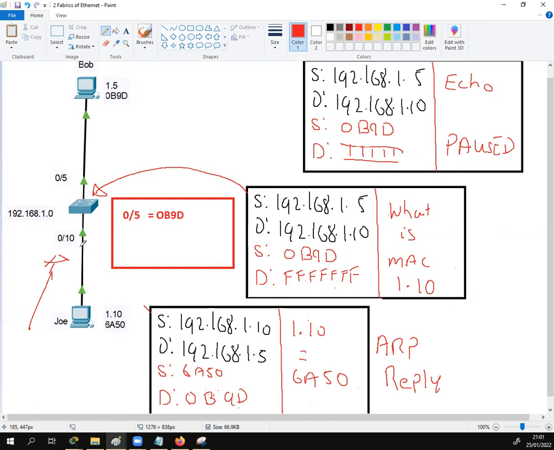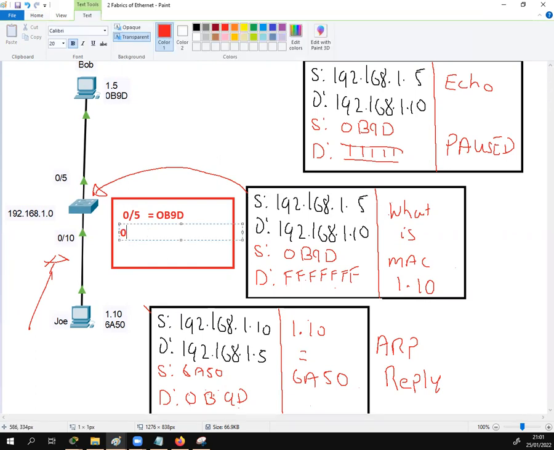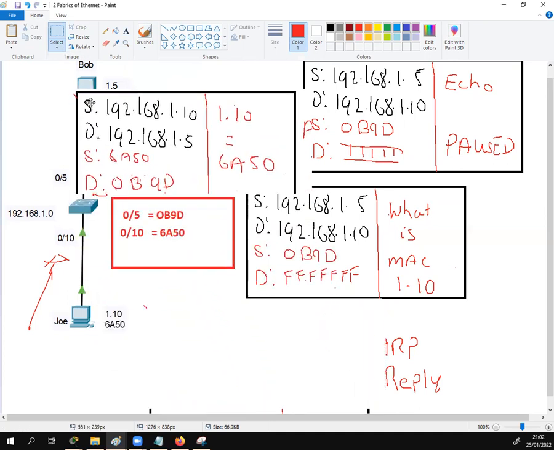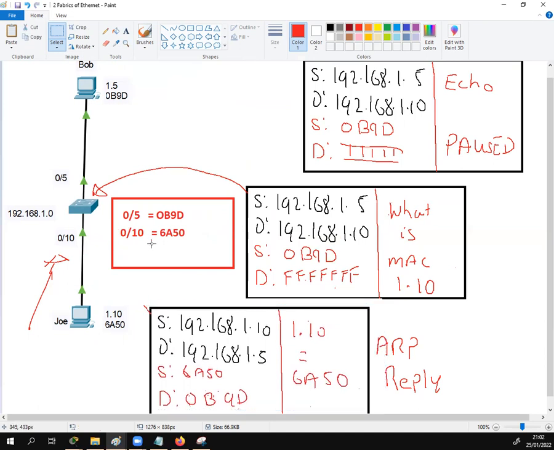So this frame coming into the switch on 0/10, the switch goes, I'm just after receiving a frame coming into me on 0/10. This frame has the source MAC address of 6850. Let me update my MAC address table. 6850. Then the switch goes, where is it going to? It's going to 0B9D. Does the switch know where 0B9D is? Yes, it says 0B9D is connected to 0/5. So this frame would be sent out 0/5.